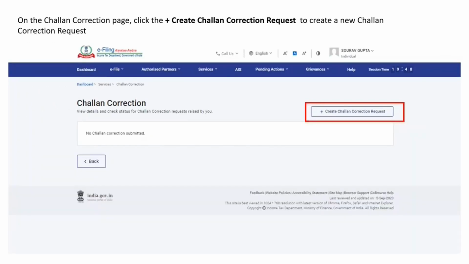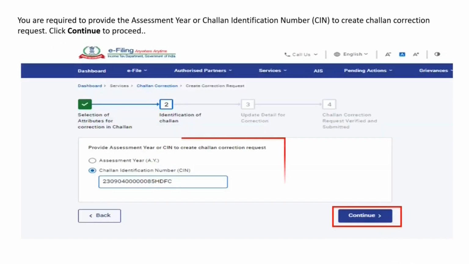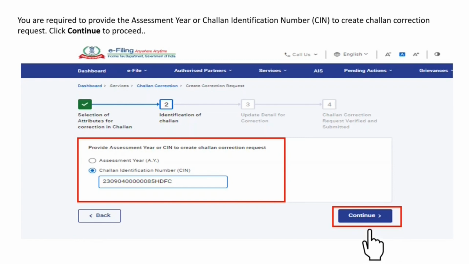On the Challan Correction page, you can click the plus Create Challan Correction Request button to create a new challan correction request. You would be required to select the relevant attribute for challan correction, select the appropriate option and then click on Continue button. You would also be required to select the assessment year or the challan identification number for which the challan correction request is required to be raised. Post selection, click Continue to proceed.